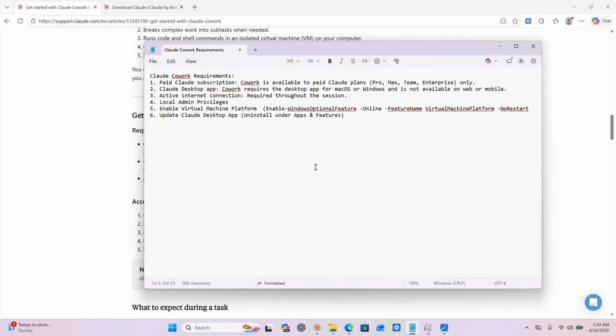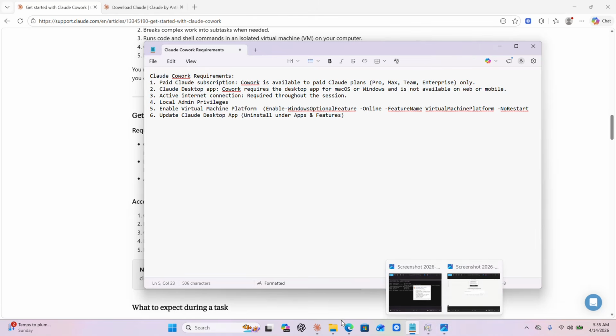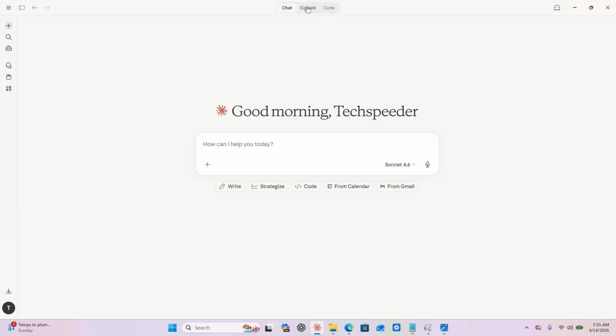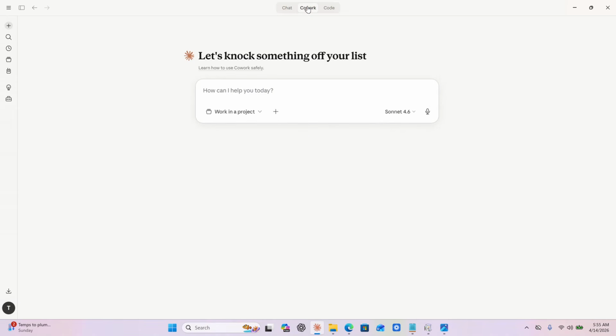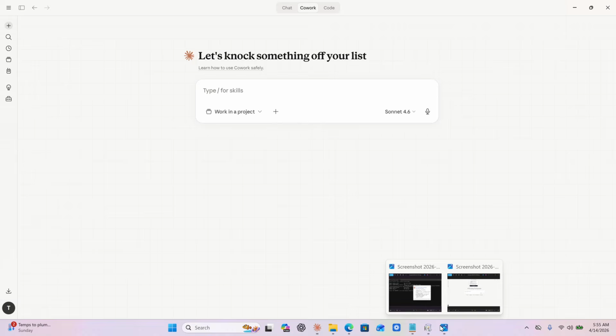So one is you'll need to have local admin privileges. If you're a standard user on your computer and don't have local admin credentials, you're not going to be able to set up Cowork. The next thing is you need to enable the virtual machine platform feature in Windows. Virtual machine platform can be enabled two different ways. When you open up Claude and go to the Cowork tab, generally it'll say here to enable virtual machine platform.